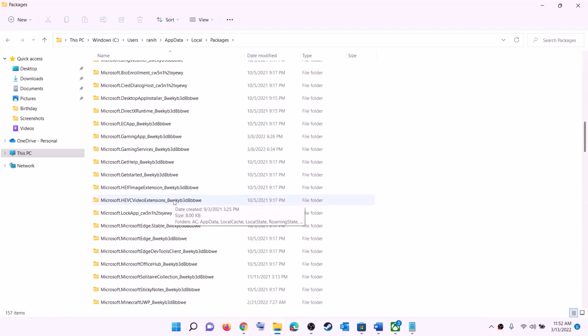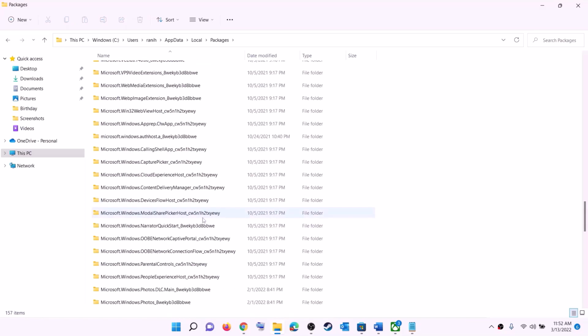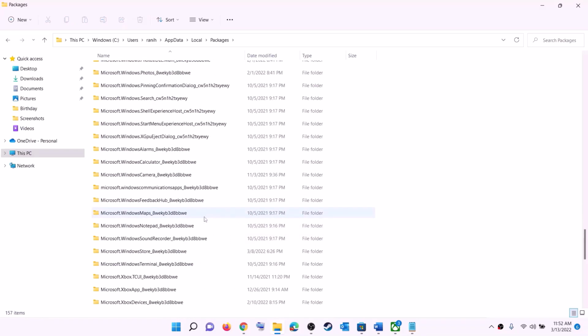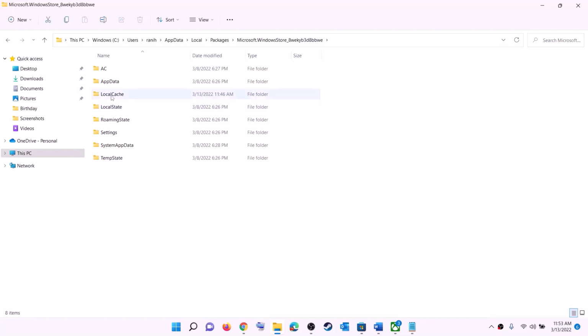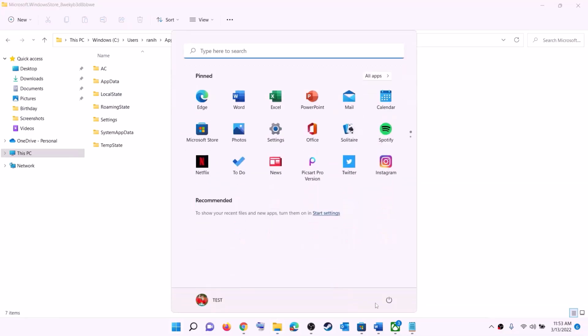Now scroll down. Now over here you can see Microsoft Windows Store underscore some alphanumeric characters. So open this Windows Store folder. And then over here you can see local cache folder. Make a right click and then click on delete. And once this is deleted, restart your computer and then try to install the game.